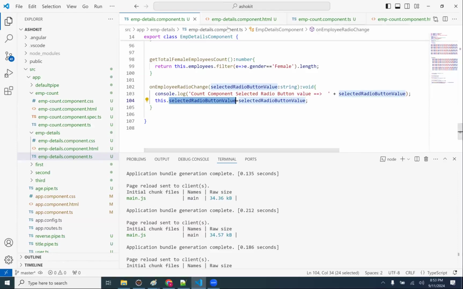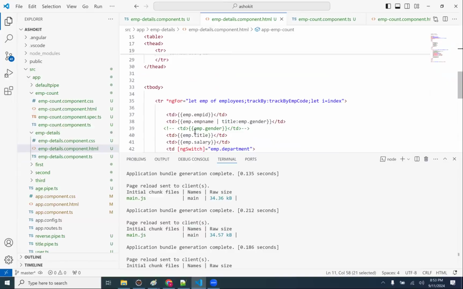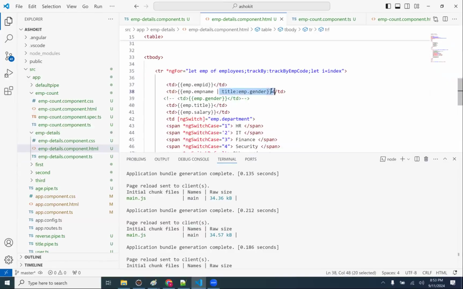Now what I can do here, guys, I have a gender, right? If I clicked male, I have the male. I can filter based on that, right, guys? Using selector radio button, I can filter this value, right, guys? Okay.